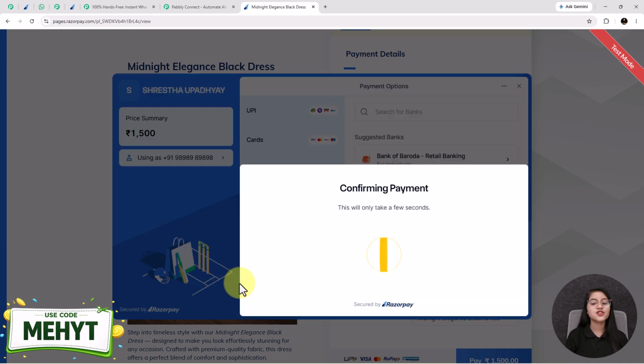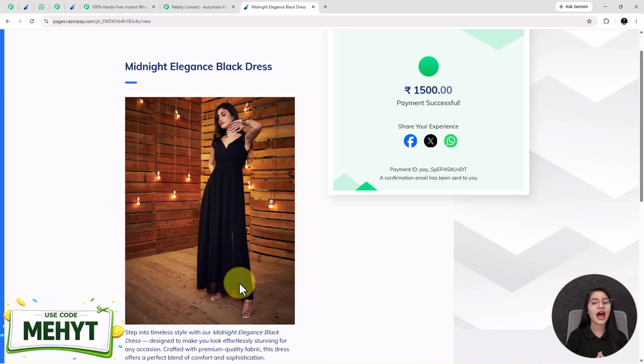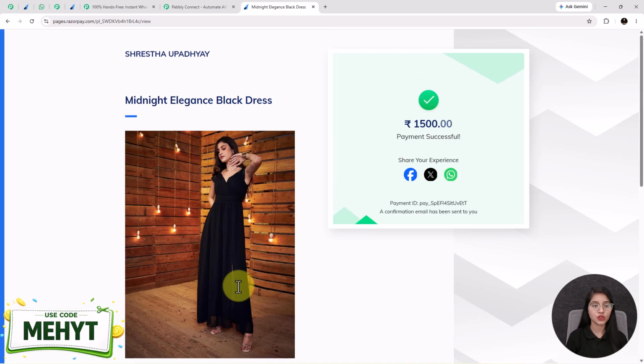Here you just have to wait for a few seconds until your payment gets confirmed, and you will see my payment is successfully completed and I have received the receipt too. Now we will check our workflow to see whether we have received a new response or not.